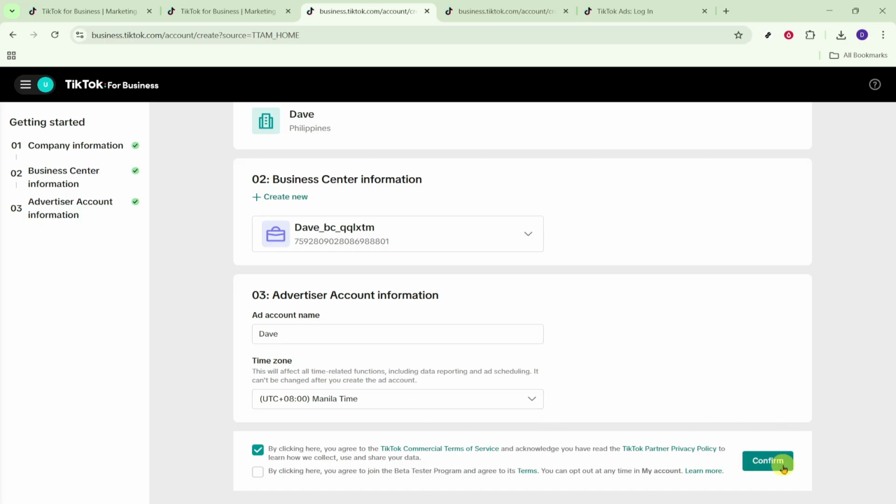After selecting the correct time zone, click Confirm to save your choice. Before you proceed, take a moment to review other fields like currency and business details so everything matches your finance and reporting processes. And that's it.